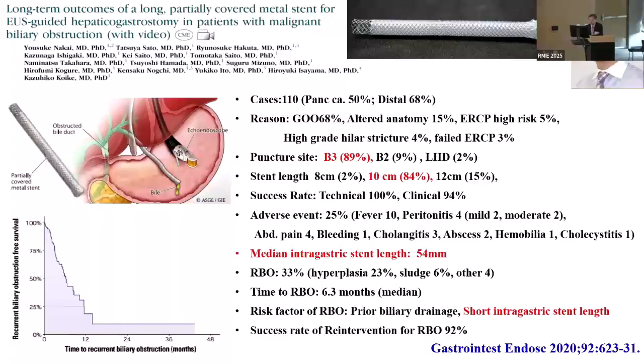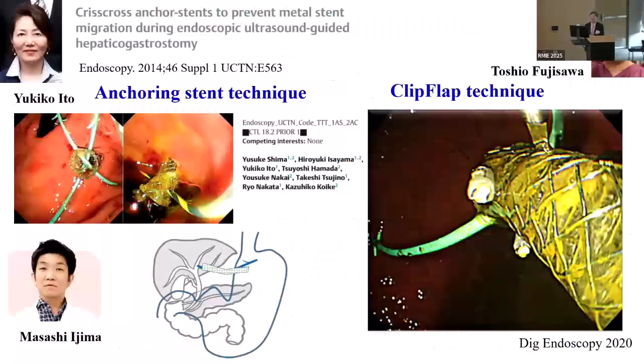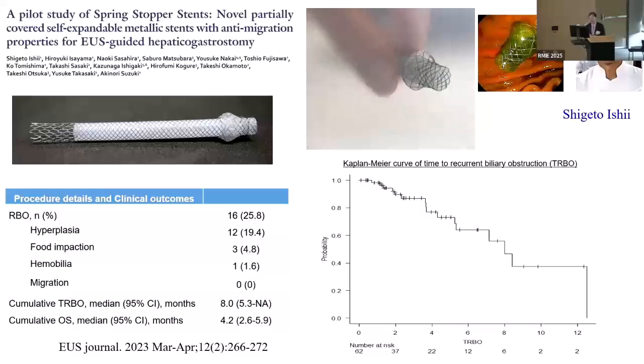But sometimes we encounter a very difficult, risky situation. At that time, we have many tips for anchoring the stent. One is the anchoring stent technique, and the other is the clip flap technique. Clipping at the stent body makes a new flap. It is also effective. But recently we have a very good stent named the Swing Stopper.